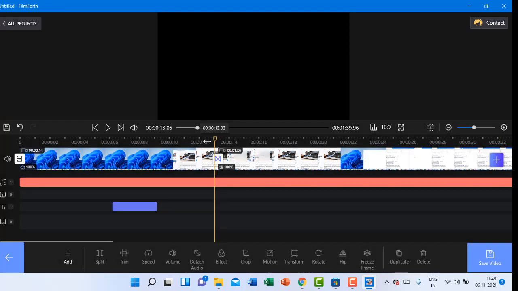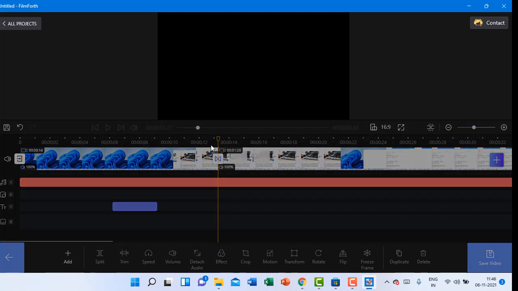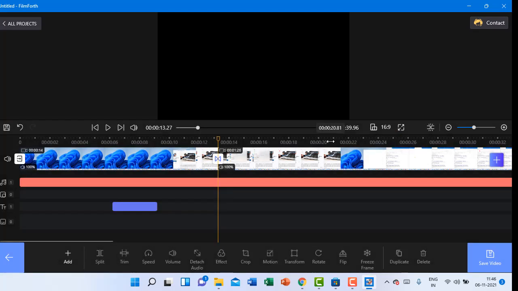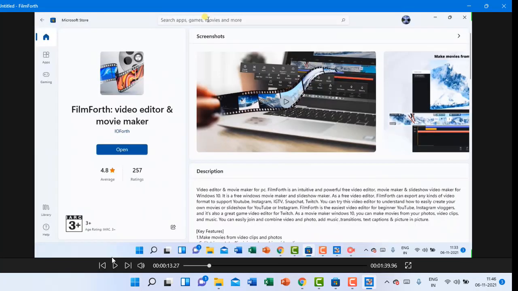Just see Filmforth. So what Filmforth lets you do is go a little bit wide. Let's say you don't like this low screen, so you can also do it all the way wide. Now you can see it with speed, right?